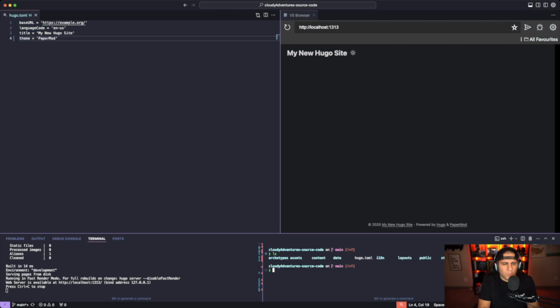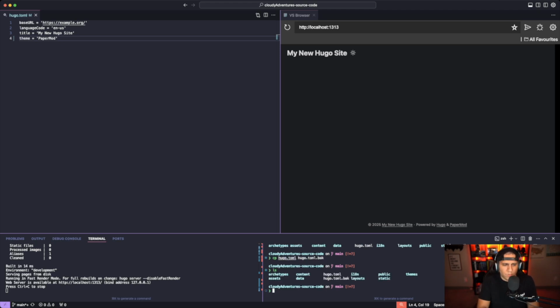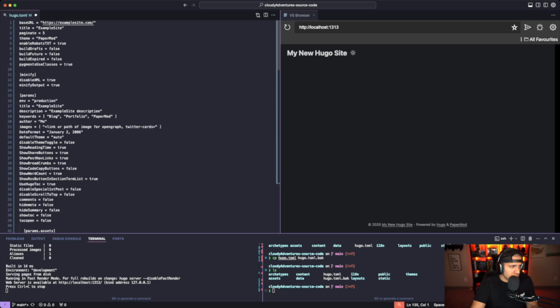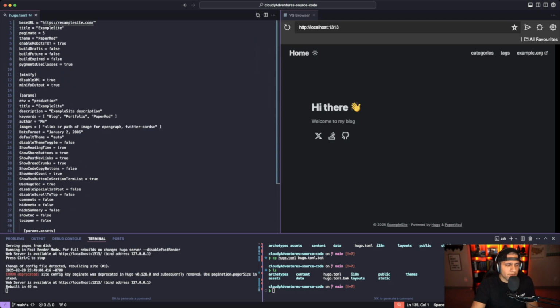So what I'm going to do is copy this Hugo file as a backup. I've done this before in the past. So now I have two files, hugo.toml and hugo.toml.bak, which easily allows us to just revert the changes. So I'm going to go ahead and save these and see those changes here live. And as you can see, 49 milliseconds to generate this site.